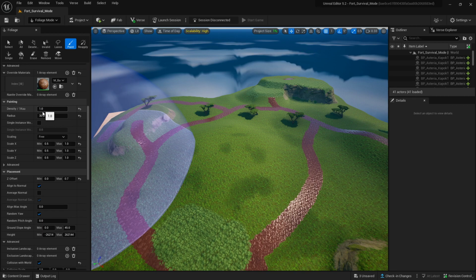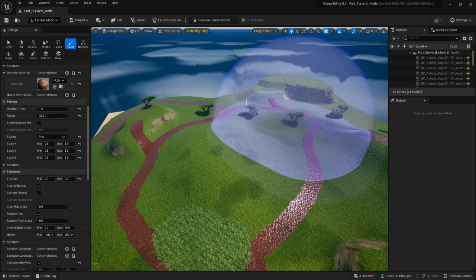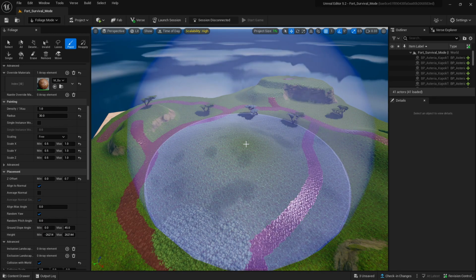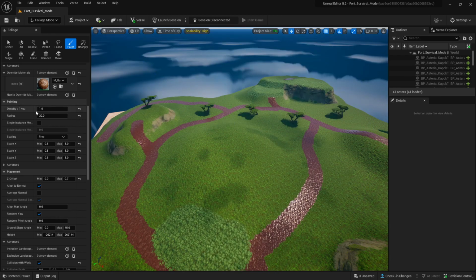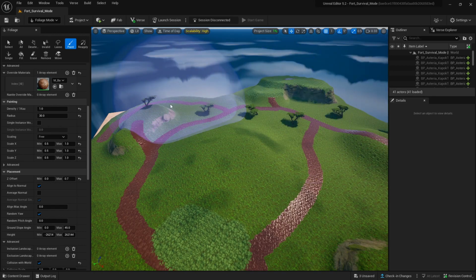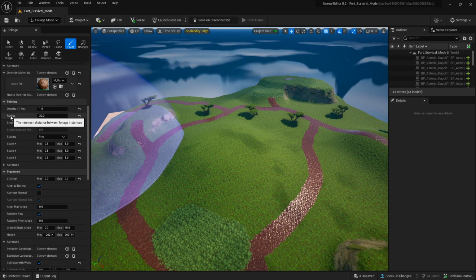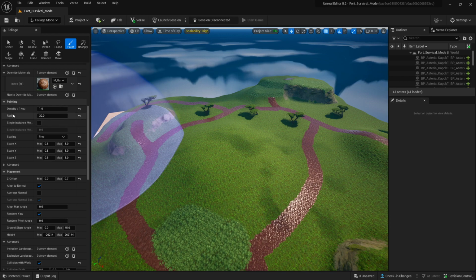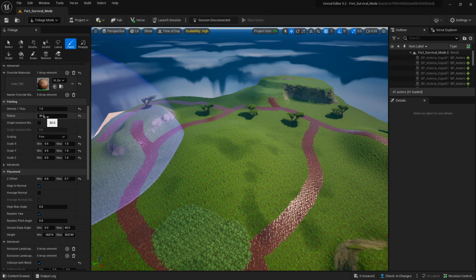If we have this quite high, the trees will be closer together. So if you want to make a dense jungle, you want this to be higher. If you want them to be spaced out like these ones right here, you want this to be lower. Radius is the minimum distance between foliage instances. I'm not too sure what this is tracked in. I don't know if it's tracked in blocks or anything like that. So I'm not too sure. 30 is what I've got it at, but I have been changing that.